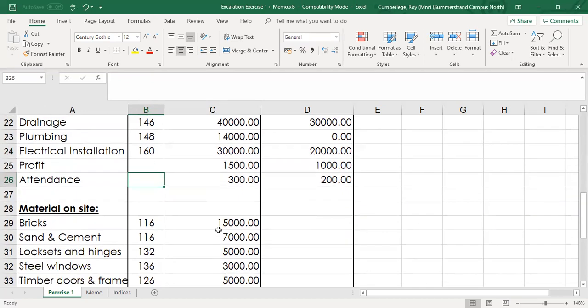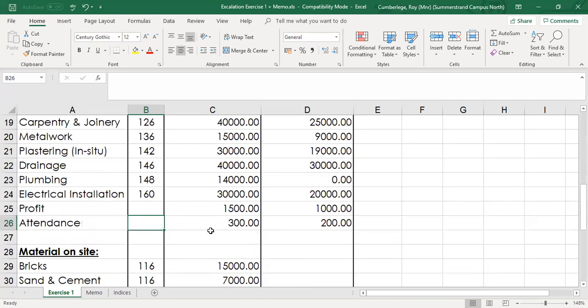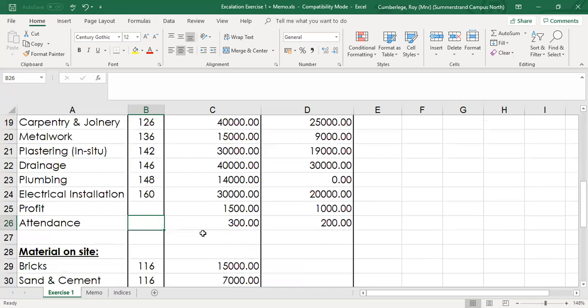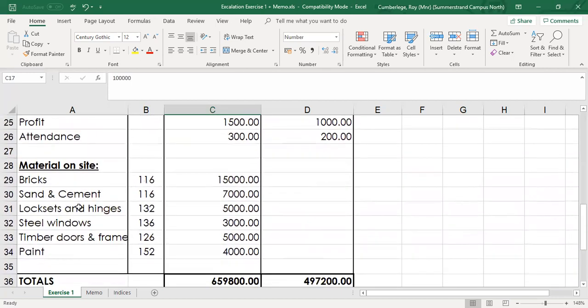We also discussed in our previous lecture that the escalation is based on work done. In other words, these values that we've got here are for all work done. In other words, you've gone on site with the contractor and you determined the value for brickwork to be 100,000 Rand. These methods and means of how to get to that, it's up to you to decide which method you're going to apply. So it's work done plus materials on site. There's escalation on materials on site as well.